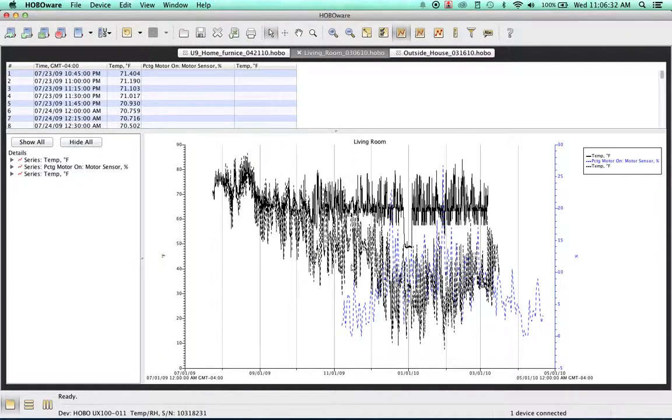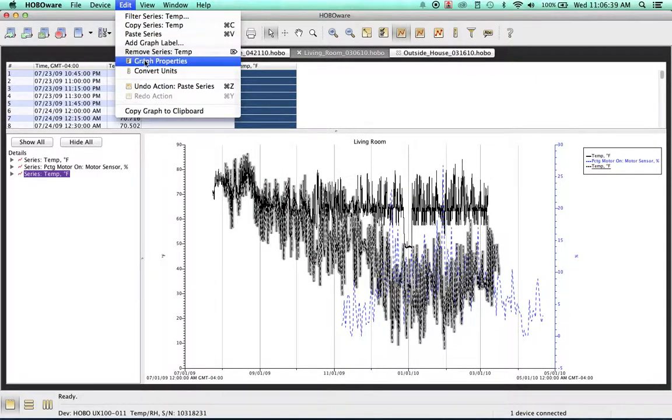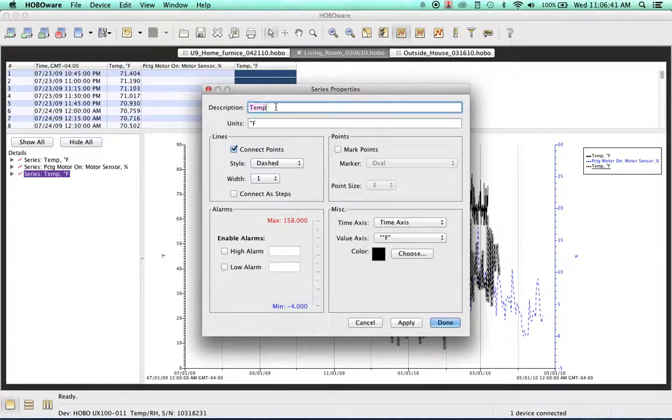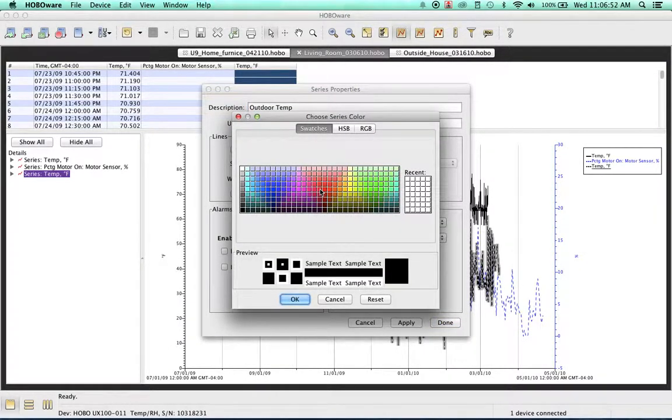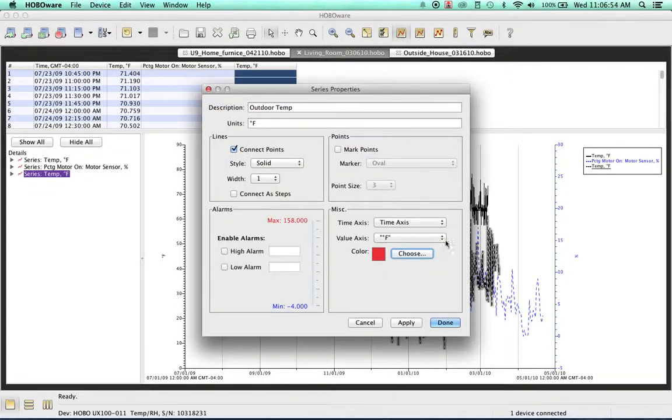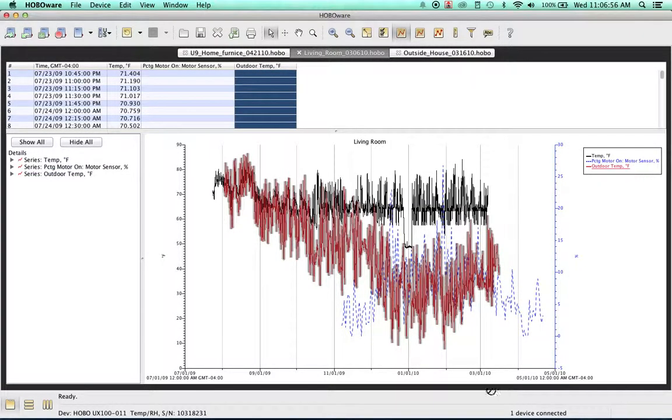There's a few other things you can do. As you can see, it looks a little messy here. We can make a couple changes here by going up to edit and graph properties. So we can change this to be outdoor temp. We can make it a solid line. We can change the color. We'll make that red. Hit OK and hit done.